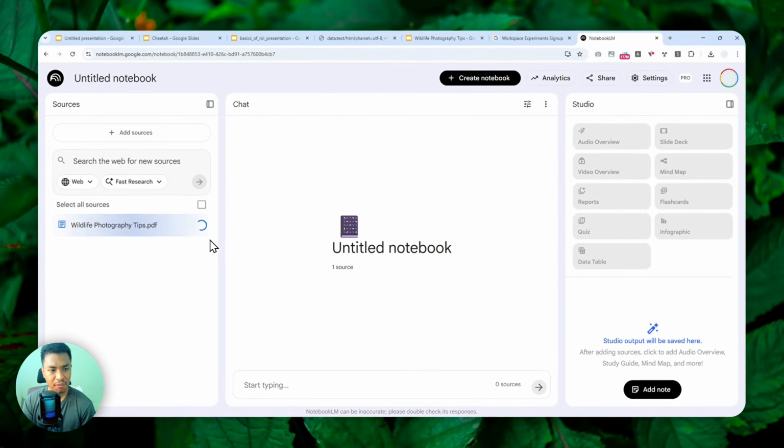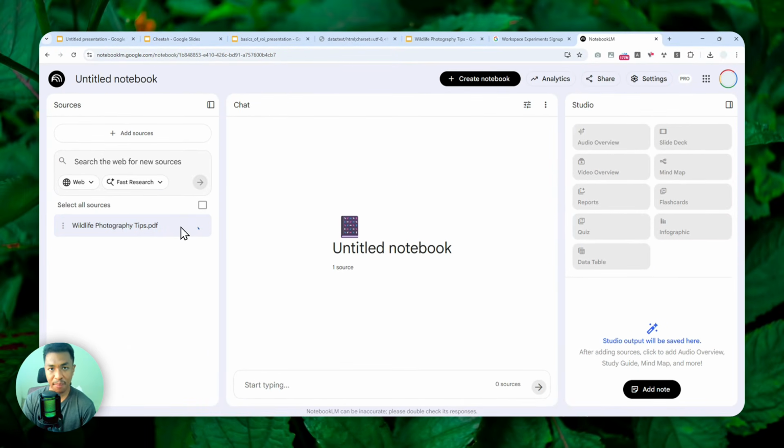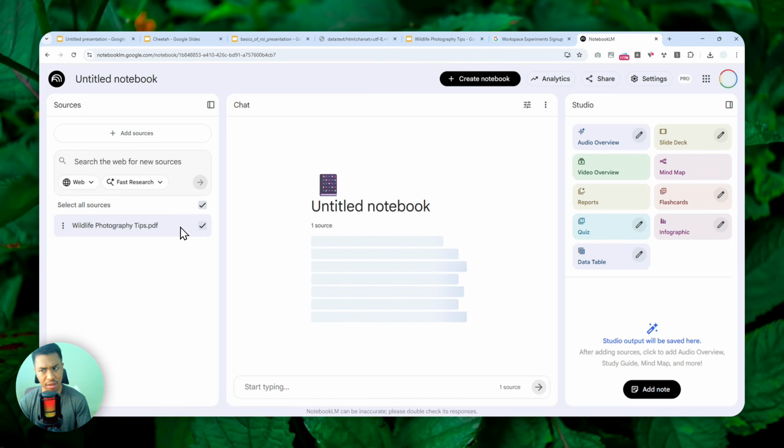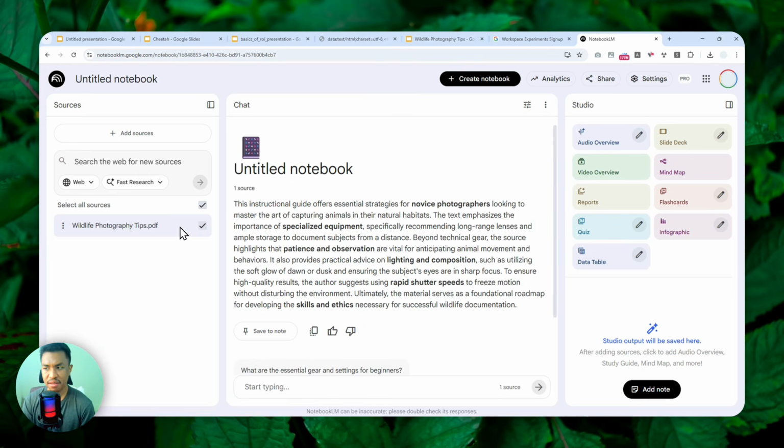And yep, okay, just wait for a few seconds. And of course, you can upload multiple documents. You can upload audio, video, images, and many other formats. This is actually quite compatible with many different file extensions, except for some reason PPTX.